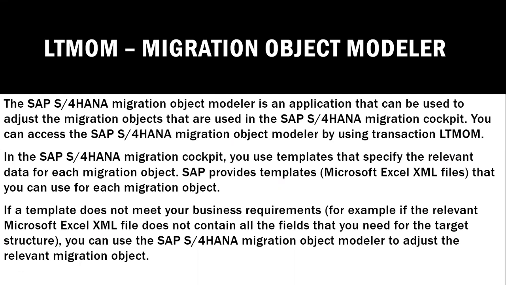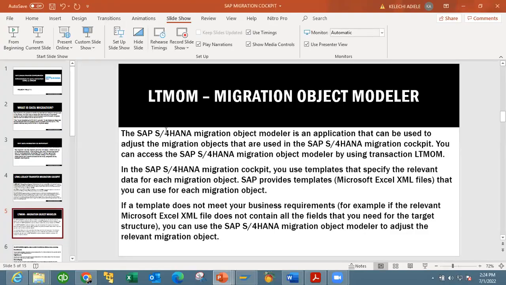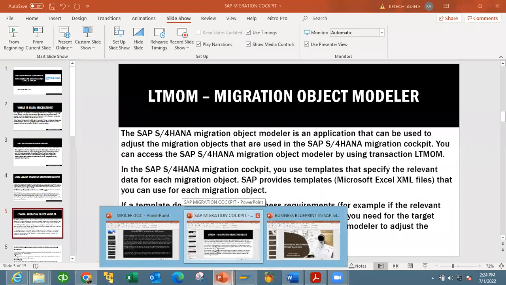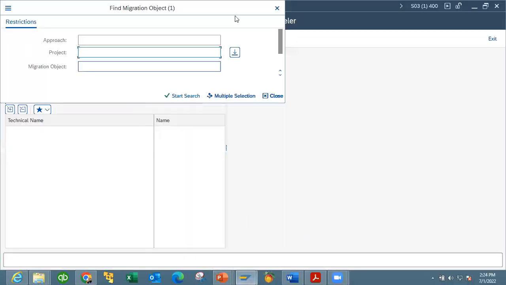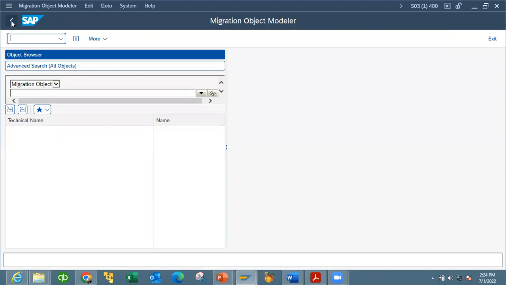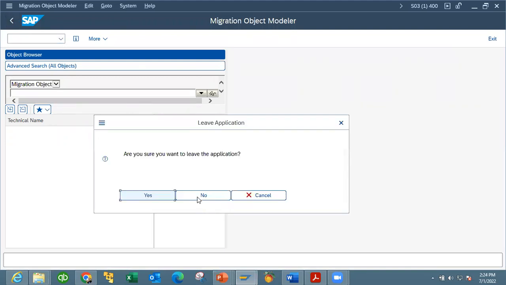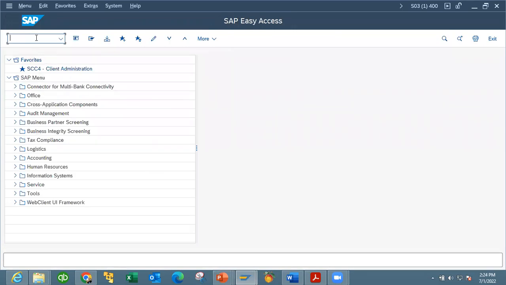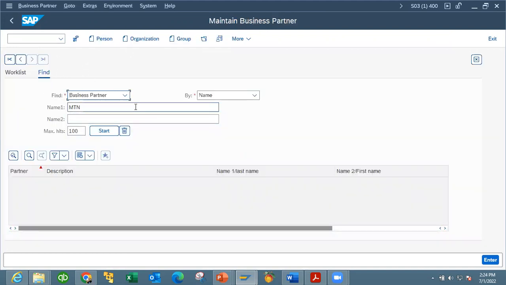Now, in the SAP S/4HANA Migration Cockpit, you can use templates that specify the relevant data for each migration object. SAP has configured the template, and the template has all the required fields. So let me say, for example, you want to migrate customer master data or vendor master data. Now, when you run, you can see this field. Let me just search for this.